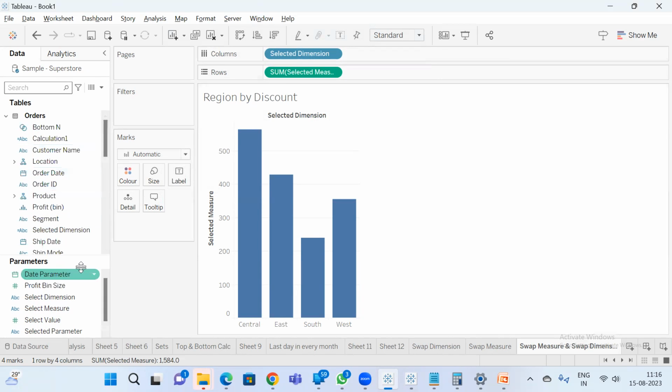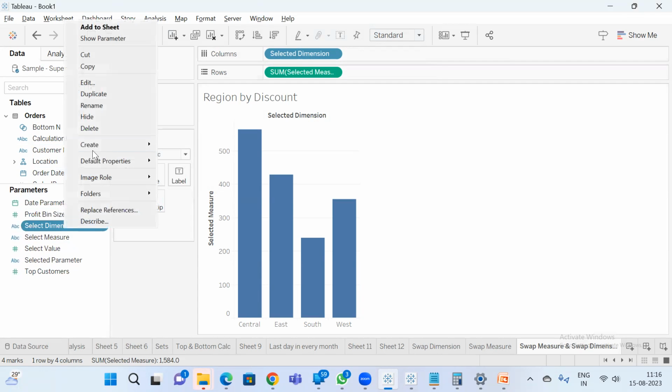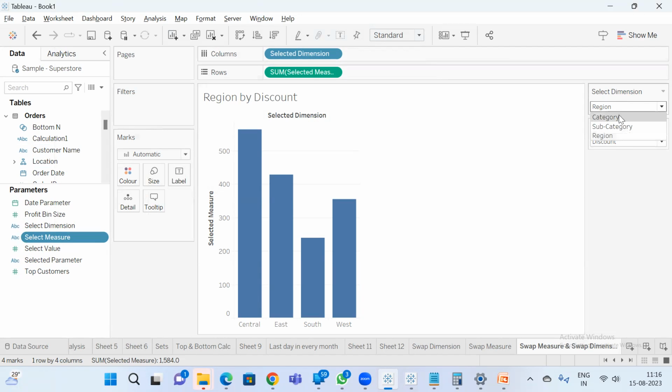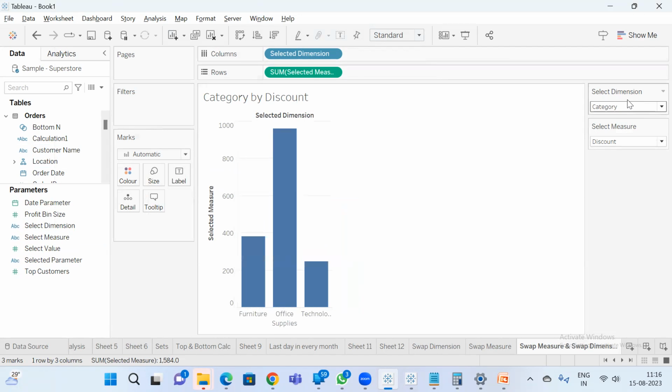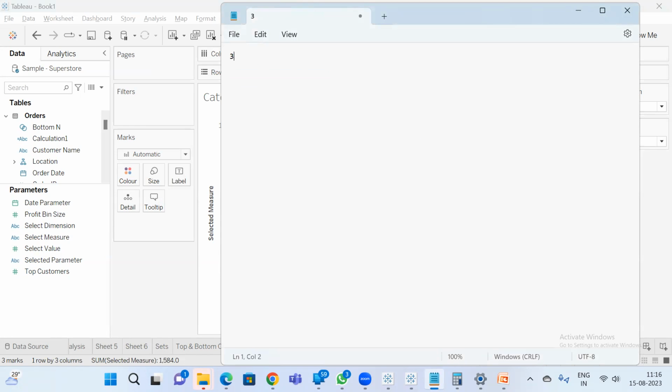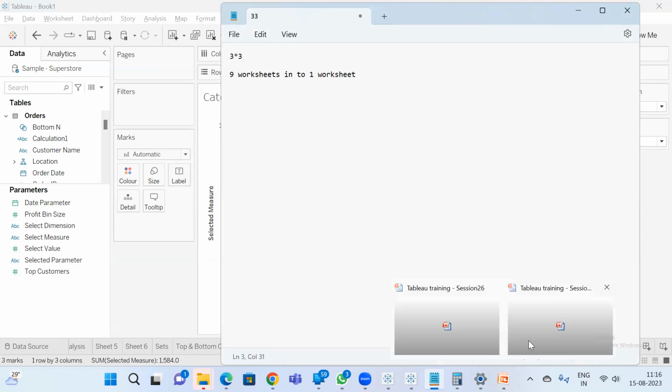Now you can keep these parameters, select dimension and select measure. With this, you can swap between these 3 dimensions and 3 measures, making 3 into 3, 9 combinations, where you can eliminate 9 worksheets into 1 worksheet. So that is about swap measures and swap dimensions. Now let's move on to the other topic.